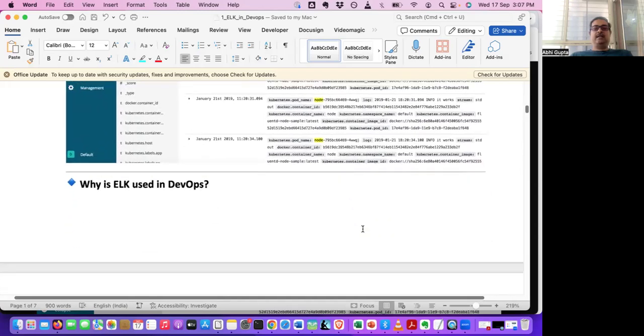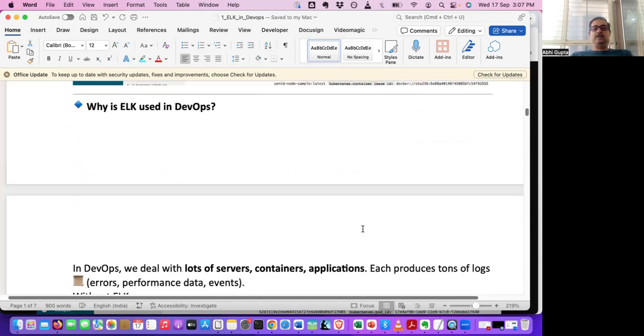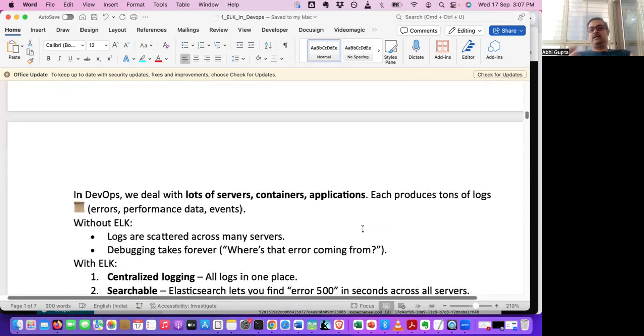So why is ELK used in DevOps? In DevOps, we deal with a lot of servers and containers, like the application is running on different servers. There may be hundreds of servers, there may be hundreds of containers, and there are Lambda functions. All of them are generating logs.